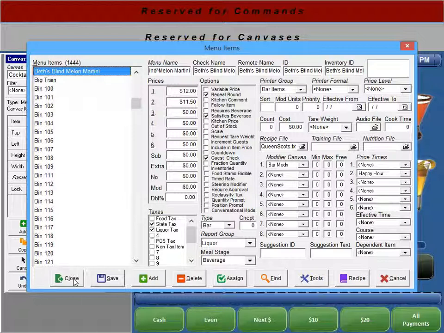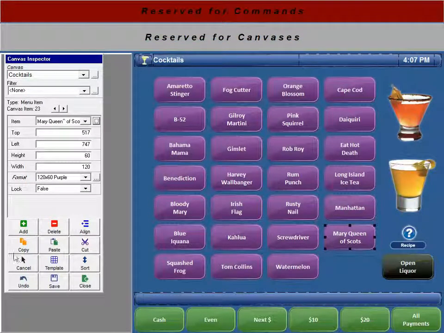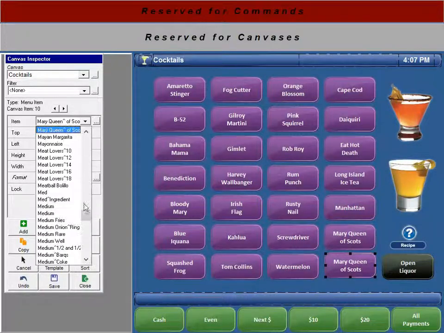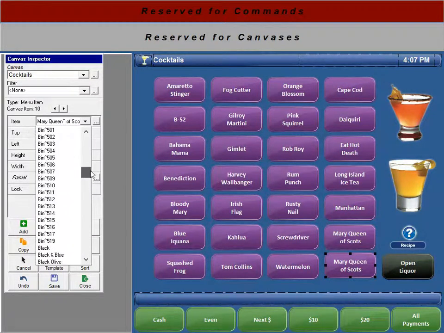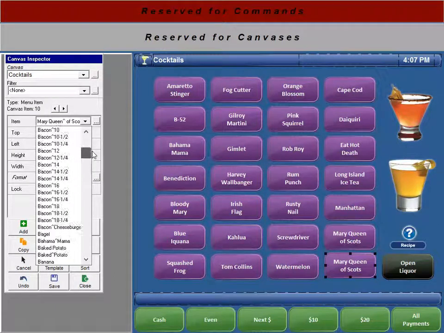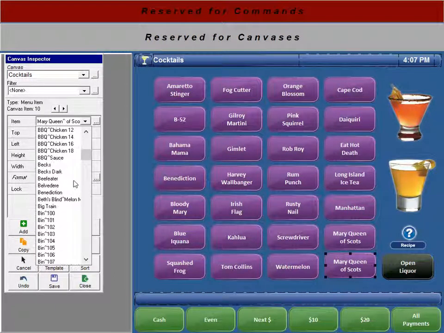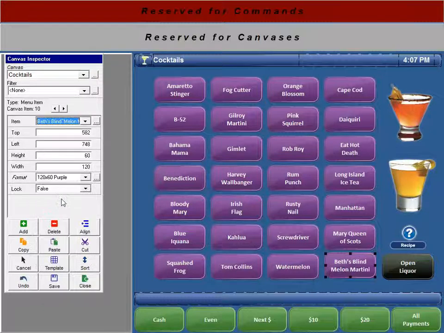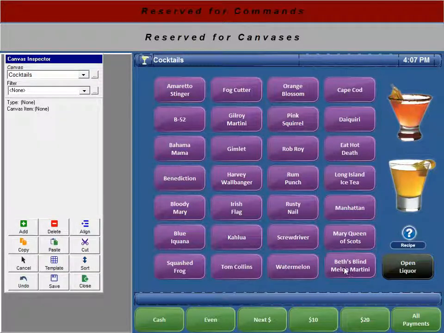All right, so I just created that menu item and put it on the screen. I'm going to hit copy and paste and put this button where I want. And I'm going to go find Beth's Blind Melon Martini. So now it's on the screen. The next thing we need to do is make sure that we have a recipe attached to this.